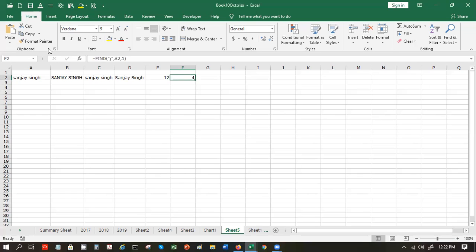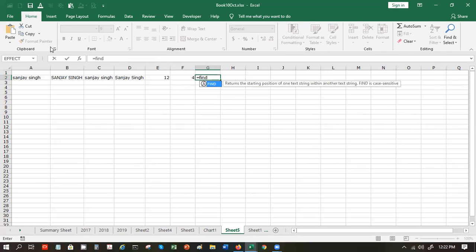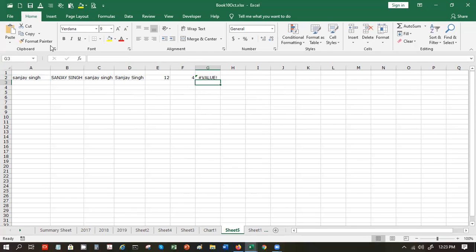Now see, I looked for J. Suppose I want to find L in A2, starting from the first position. There is no L there, so it will show an error, I believe.